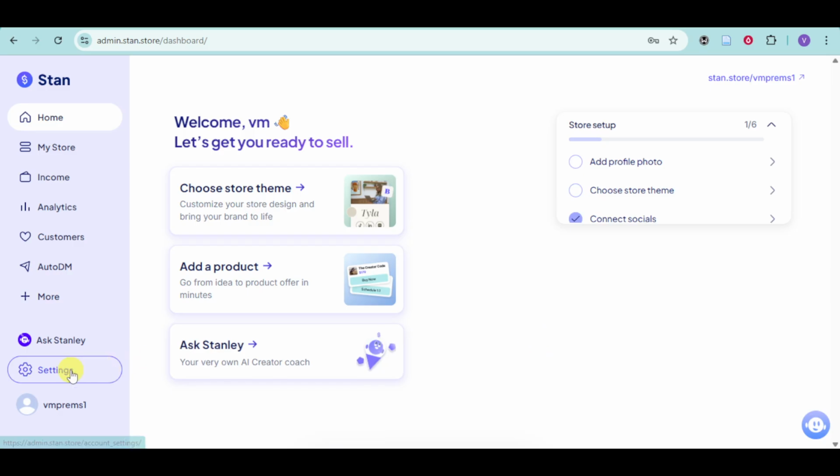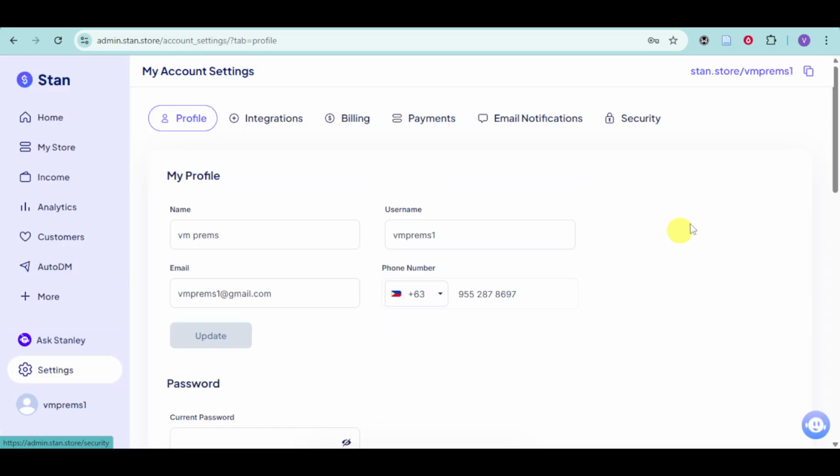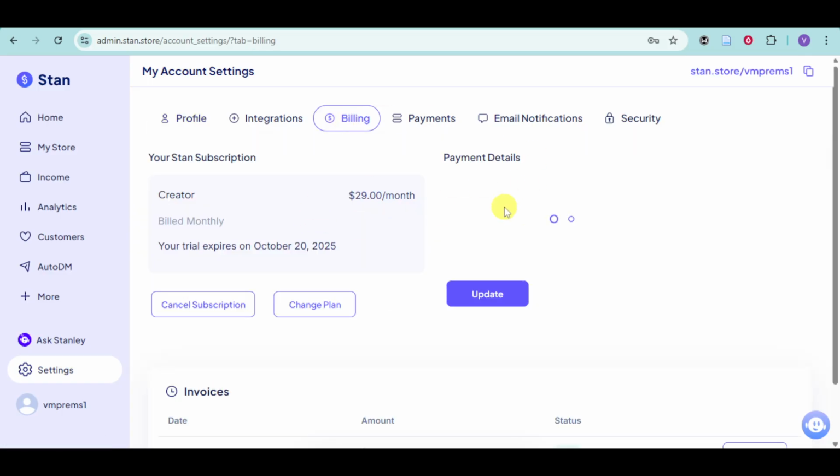To do this, click onto the settings that you can find on your left sidebar. Once you're in there, you can see these options. Click onto this billing. You can see I have in here this particular subscription. And in order to cancel your subscription, you can see this cancel subscription option right here.